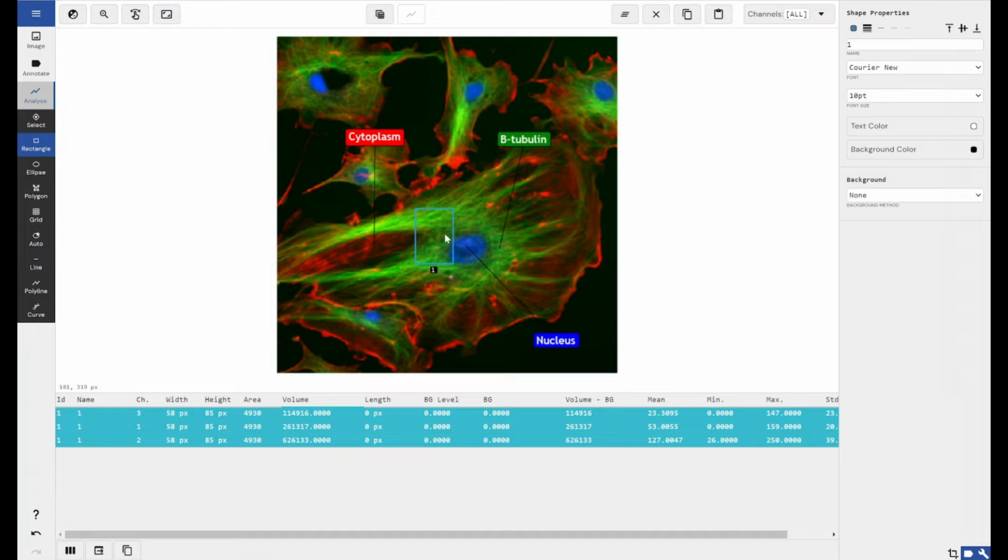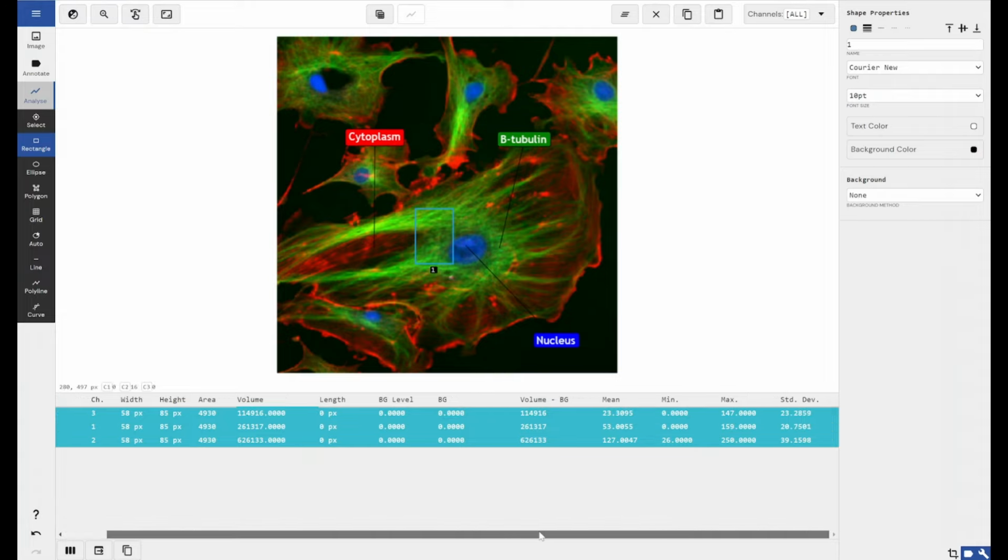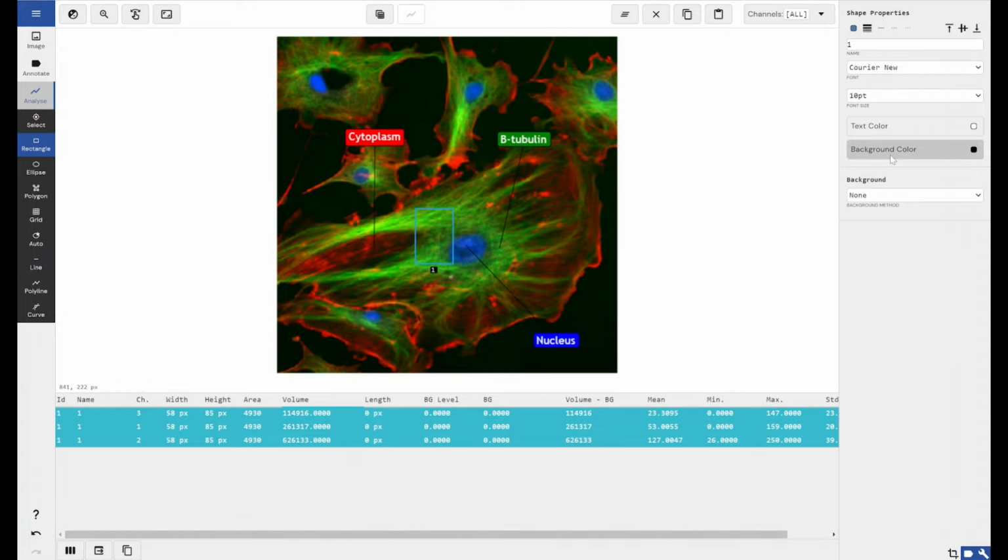Because I've got all of my channels selected at once here, the software is taking a measurement from all of the channels at once, and it will tell you which channel it's taking a measurement from. And we've got width and height here, area, volume. These are the measurements from the square that I've just drawn in. And on the right hand side here, I could change the properties of the shape, the color, the line thickness, etc. from where I'm taking my measurements.